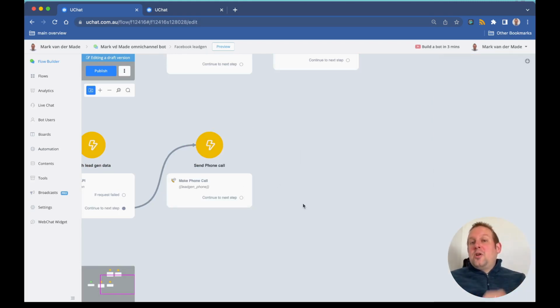In the next video, we're going to show you how you can redirect users directly back towards your own chatbot from the lead form itself.